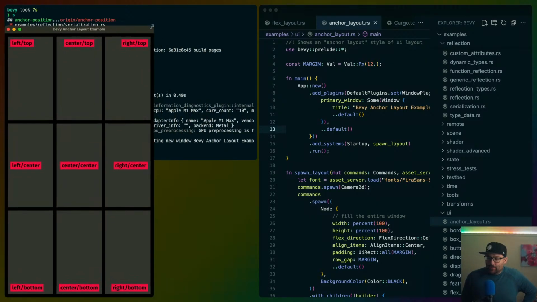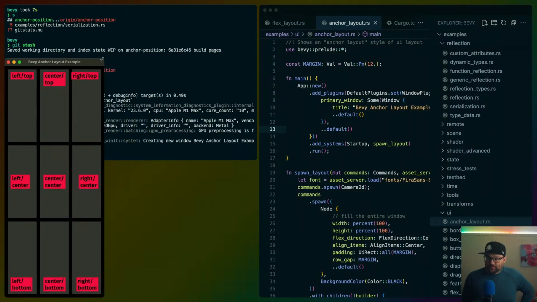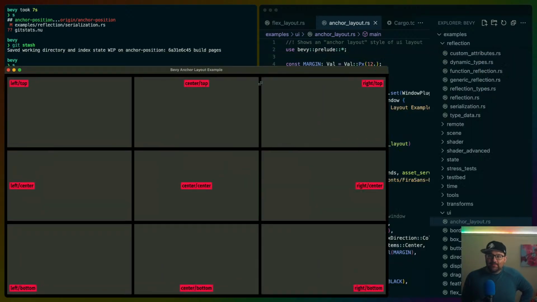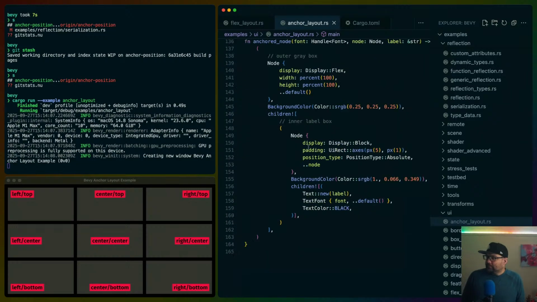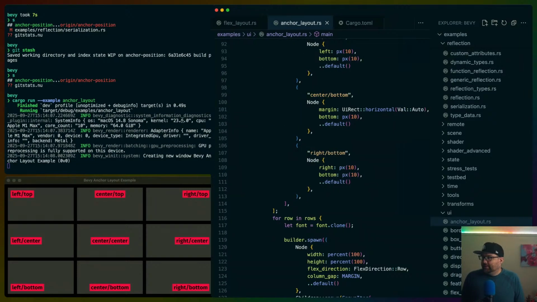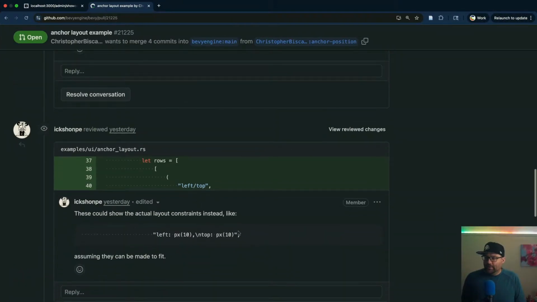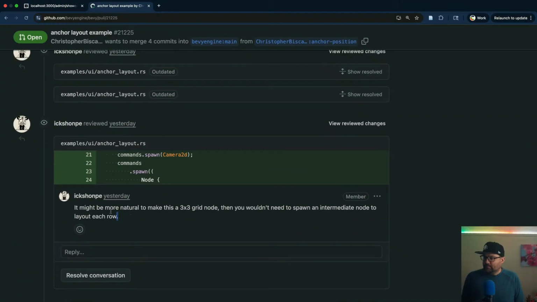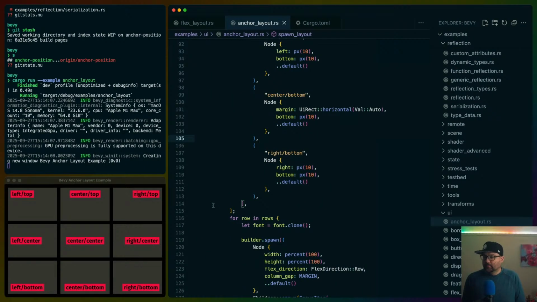So this anchor positioning, you can see as these boxes change sizes, these interior boxes are all stuck to where they should be. So the question is, I think there are two comments on the PR, right? One is, hey, maybe we should make these labels bigger, which I think we can do. And then the other one is grid. So let's start with the labels.